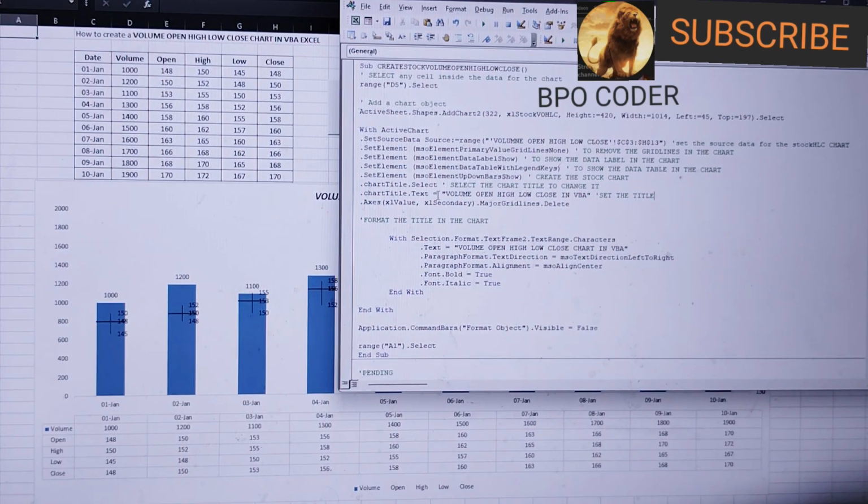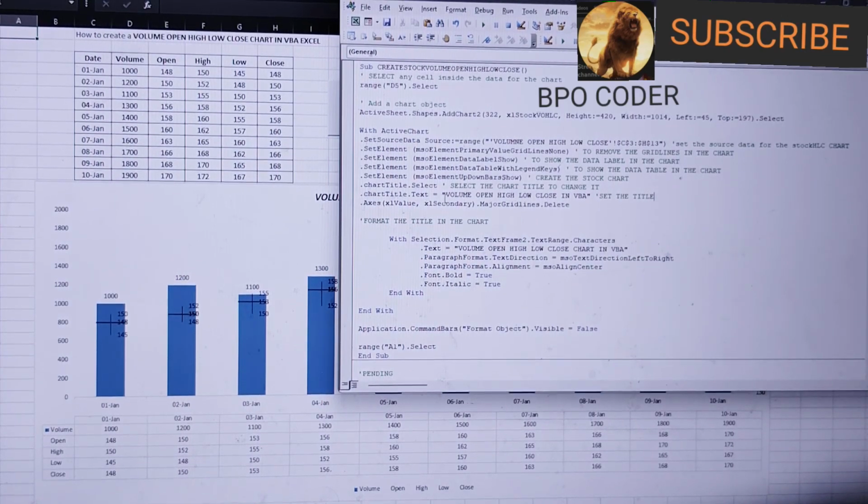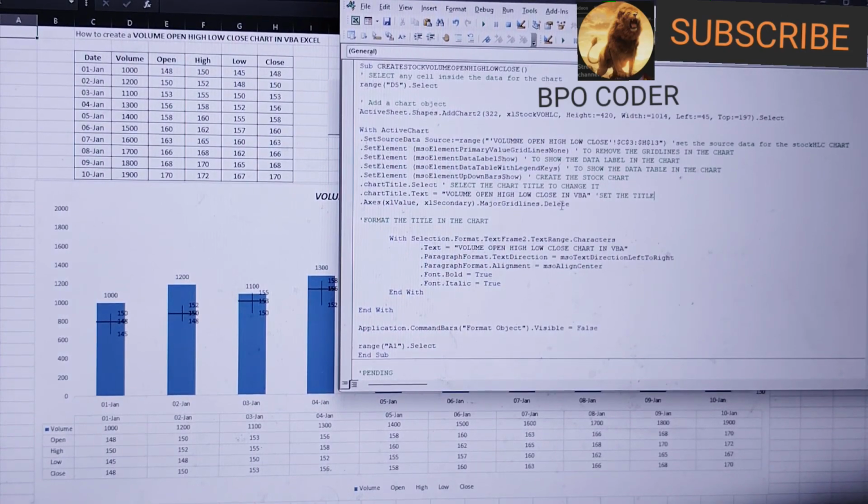For setting our chart title, we have to give this command as dot chart title dot text equals to, then the name of your chart, whatever name you want to give for your chart.